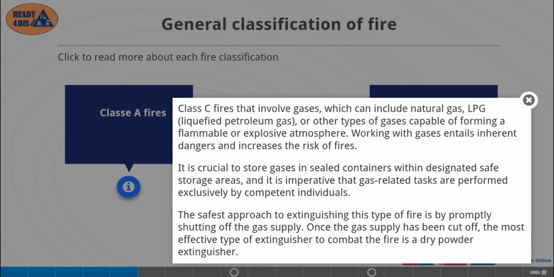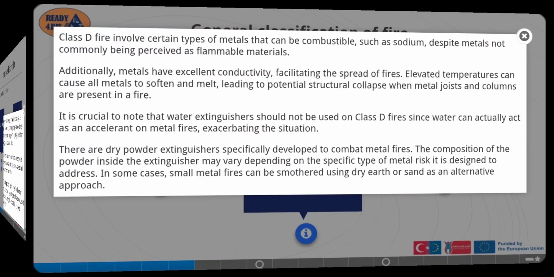Class C fires. Class C fires involve gases such as natural gas or LPG, which can create flammable or explosive atmospheres. Gases must be stored in sealed containers in safe areas, and only trained personnel should handle them. The safest way to control these fires is to shut off the gas supply. After that, a dry powder extinguisher is the most effective.